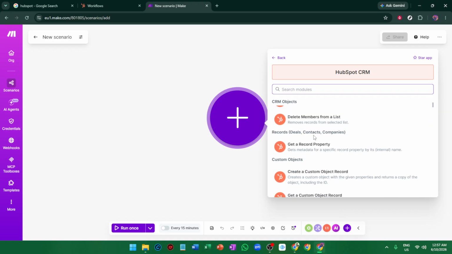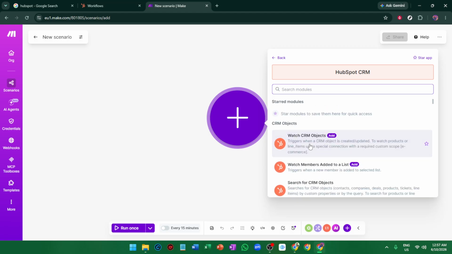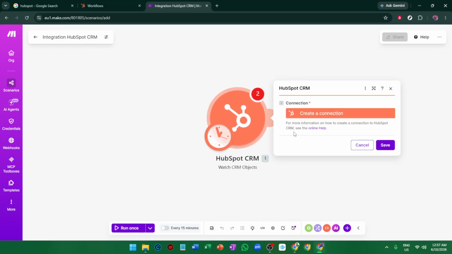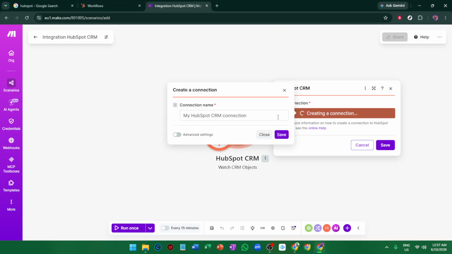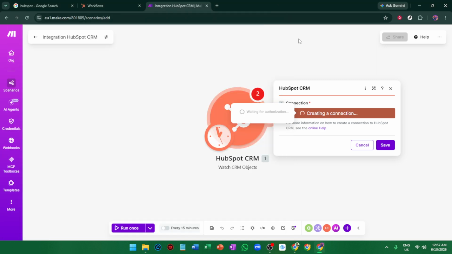Next, configure the actions that should happen after that trigger. For example, you might create a contact, update a deal, or perform another HubSpot action depending on the data coming in. As you set this up, map the data fields carefully. Field mapping is what tells Make which information from the trigger should be passed into the next step.